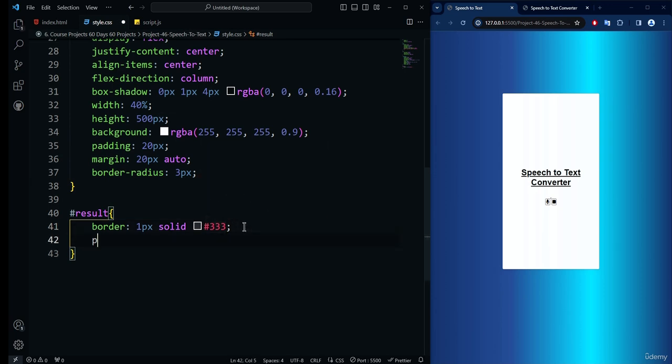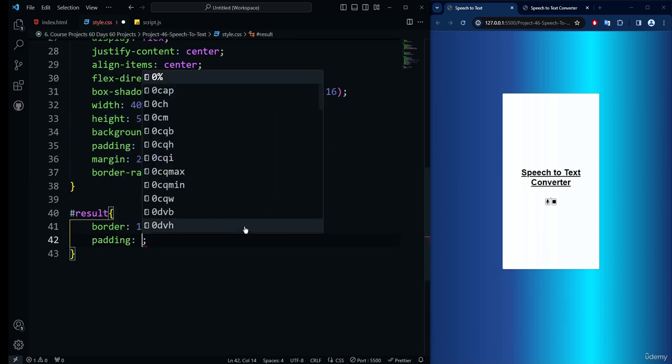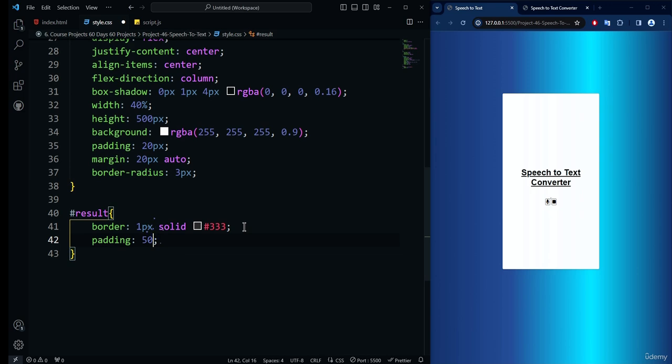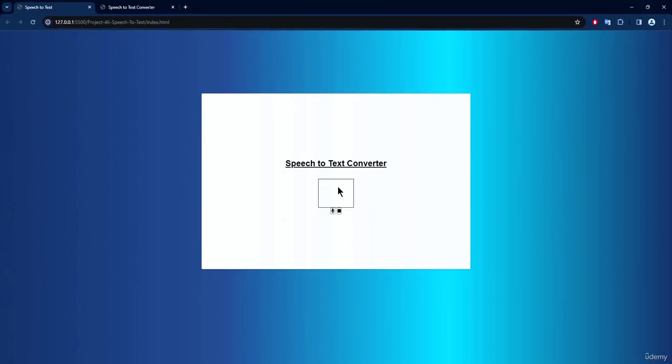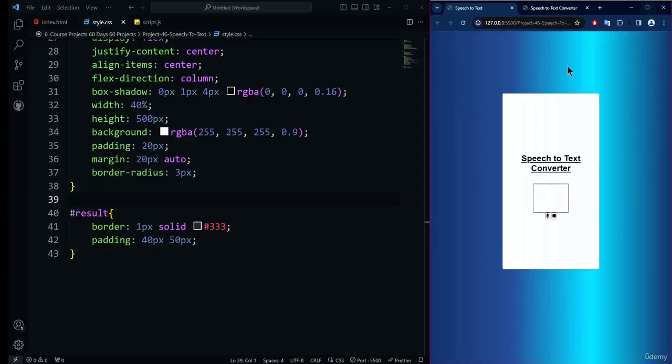So I need to also add the padding here. So padding is going to be 40 pixel, not 50 pixel, it's 40 pixel from top and bottom, then from left and right it is going to be 50 pixel. So now you can see we get this particular box, which is actually our main division, in which we are going to display the result.